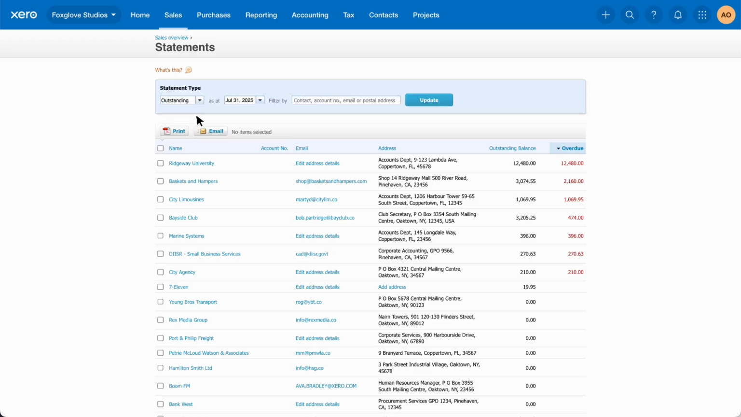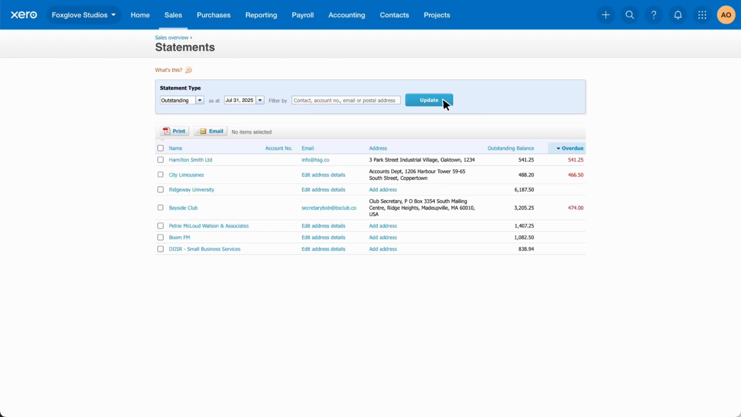Then type in the Date field or use the calendar picker to set the date you want to show outstanding customer balances. In this example, we'll enter the 31st of July 2025. Click Update to see a refreshed list of customers with unpaid balances at the chosen date. Use the checkboxes to select the customers you want to send statements to. You can print or email the statements as we saw earlier in the video.